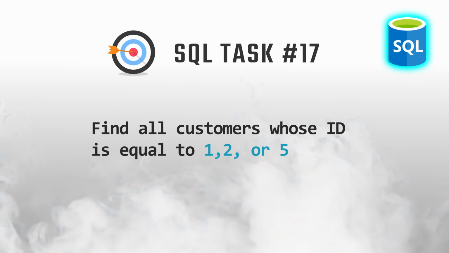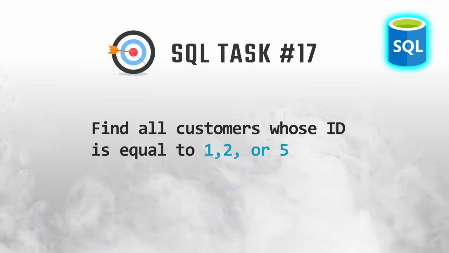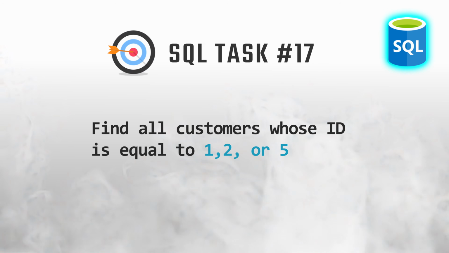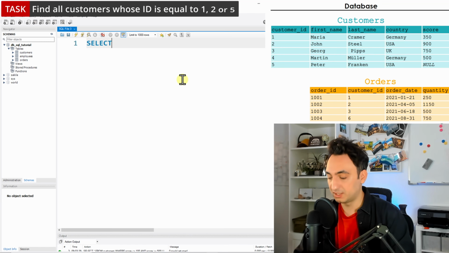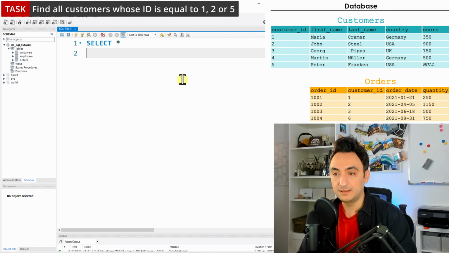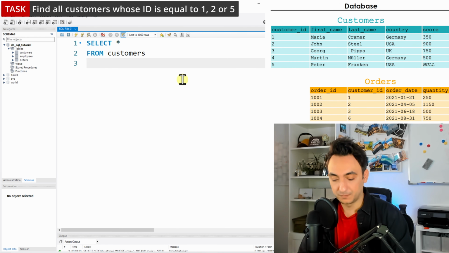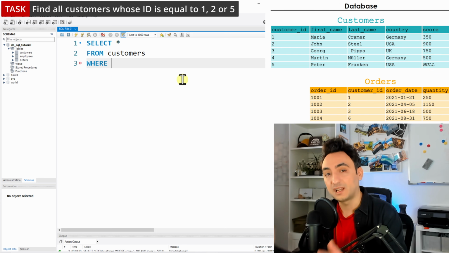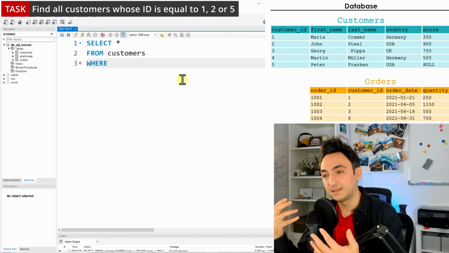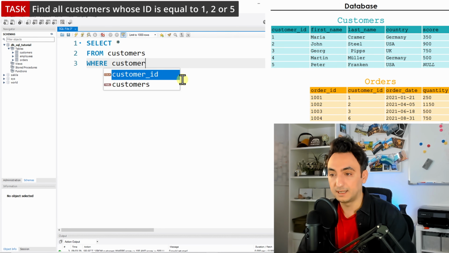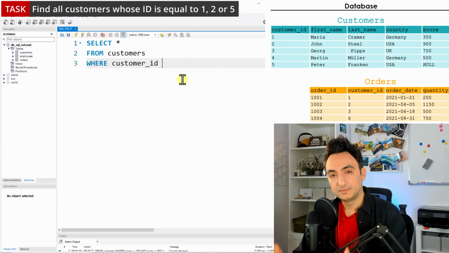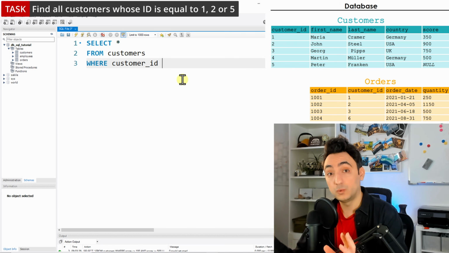Find customers whose customer ID equal to one of the values 1, 2, or 5. So let's try to solve that. As usual, there is no specifications about the columns, so we're gonna select star from customers, and now we need to filter the data. So we're gonna use where clause, and here we start. So it says the customer ID. So that means this is the column that we're gonna use in order to filter the data. So customer ID. And now we have a set of values, 1, 2, and 5.